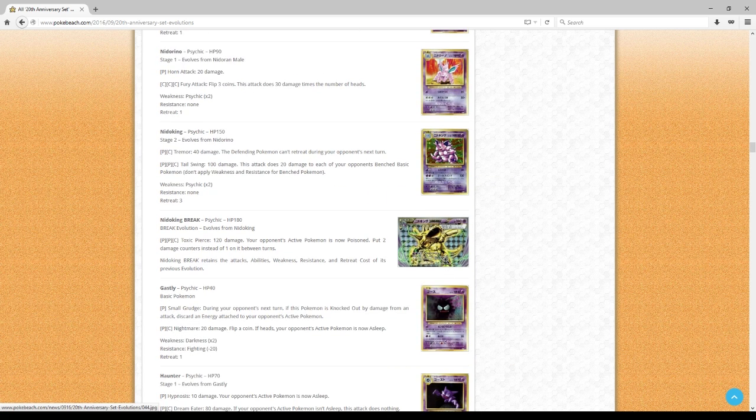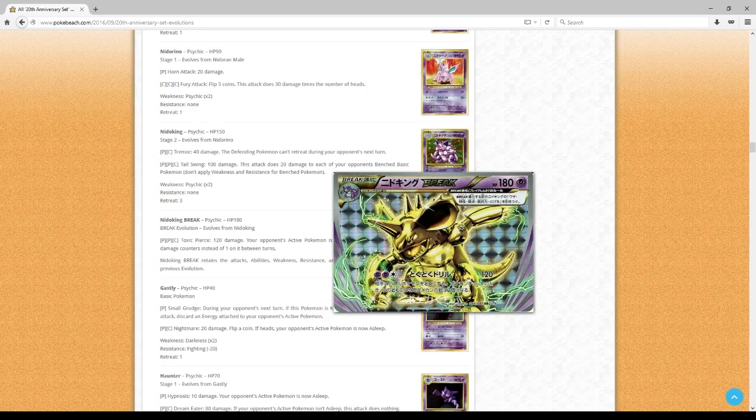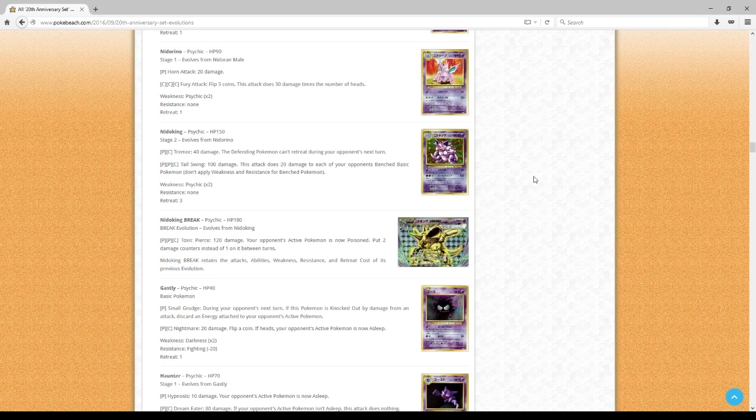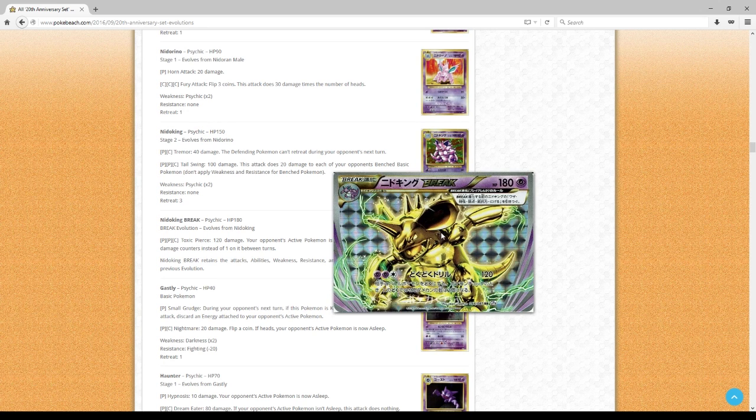And it looks like it does get a break. So it does 120 damage, and then your opponent's active is poisoned, but they take two damage counters instead of one between turns. So that's pretty good. Again, if it had Dimension Valley, it would be a little bit better, but we can see why it is pretty good. It does 140, essentially, so not bad. It's got 180 HP, but like Greninja and a few others, it's essentially a stage 3, so it's going to be hard to get out.